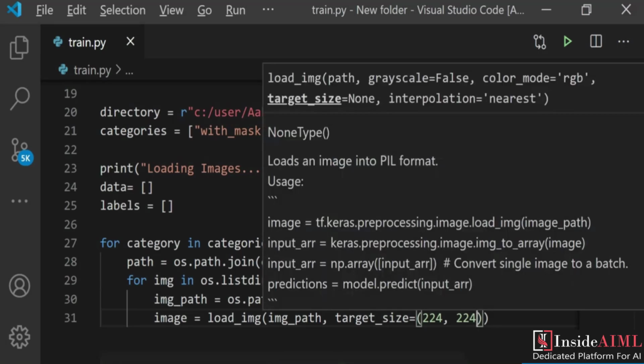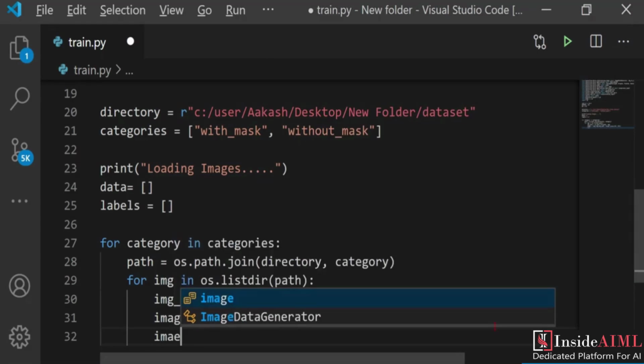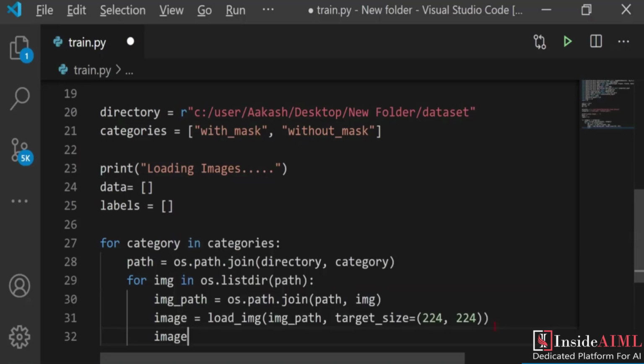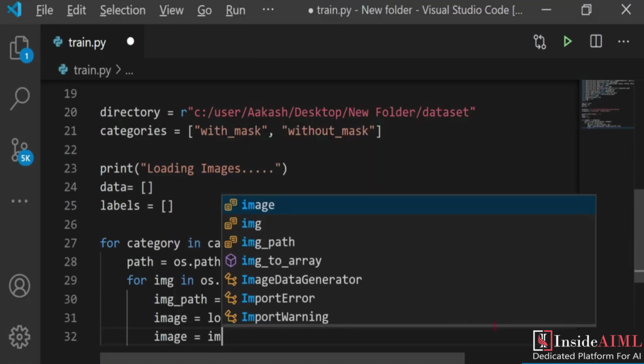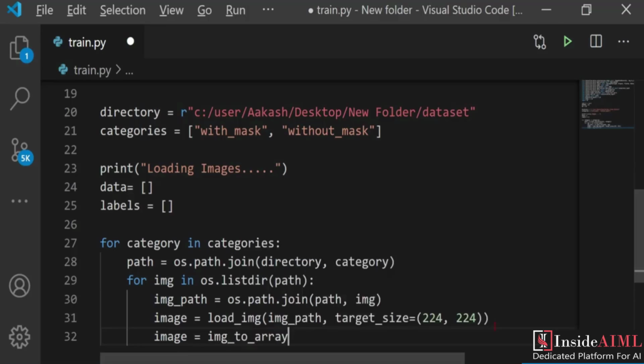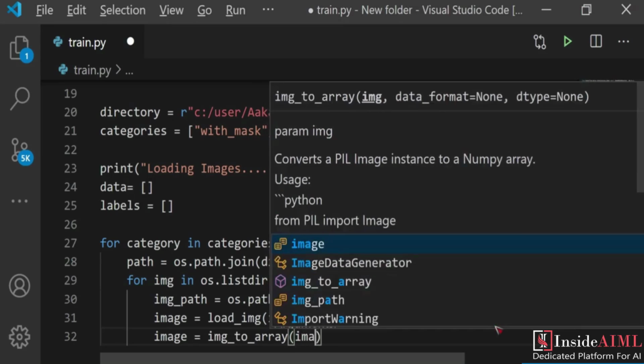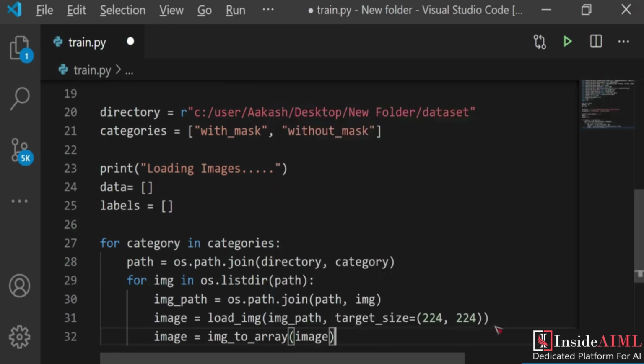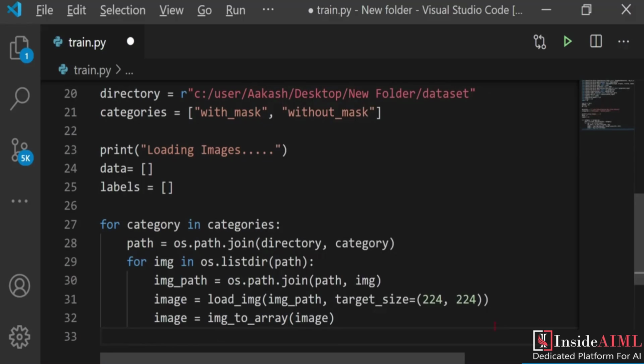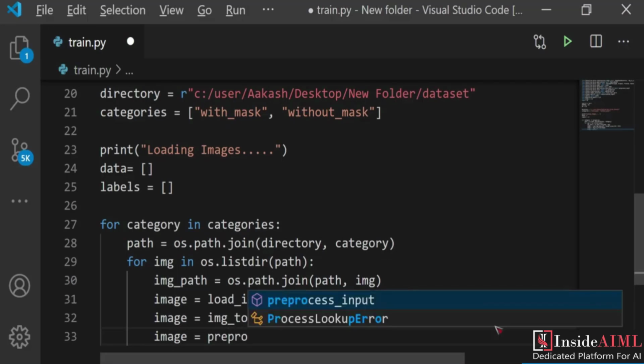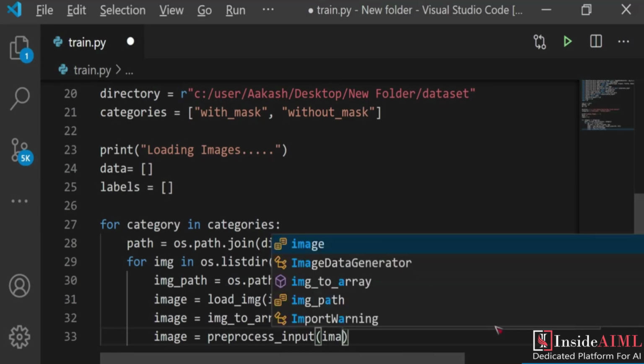Now after this, we need to convert these images into arrays. So let's convert this into an array, and we'll store it in the same variable, using the img_to_array function. Remember the import of this particular function. It will take the image and convert it into an array. And after that, we need to preprocess the input of the image. So it's going to be stored in the same variable. So image is going to be preprocess_input, and let's pass the image here.